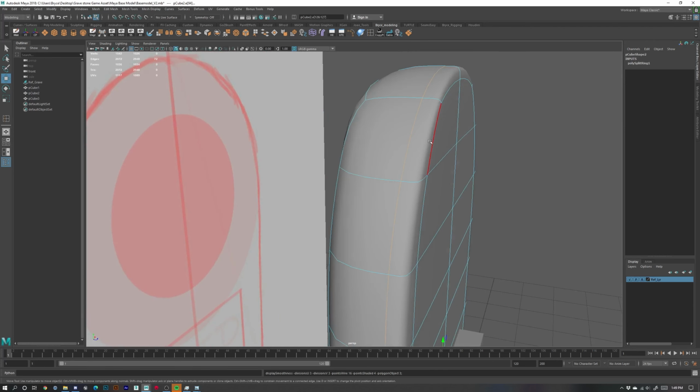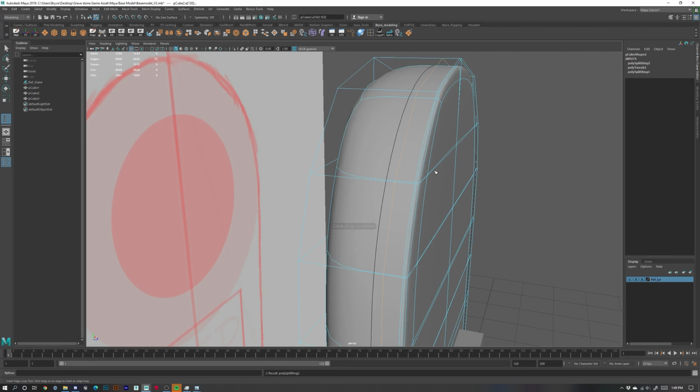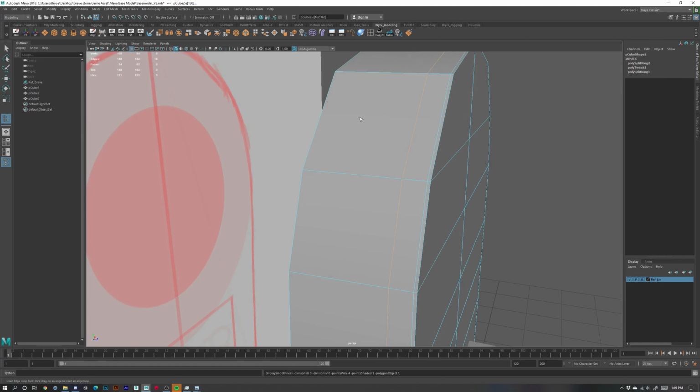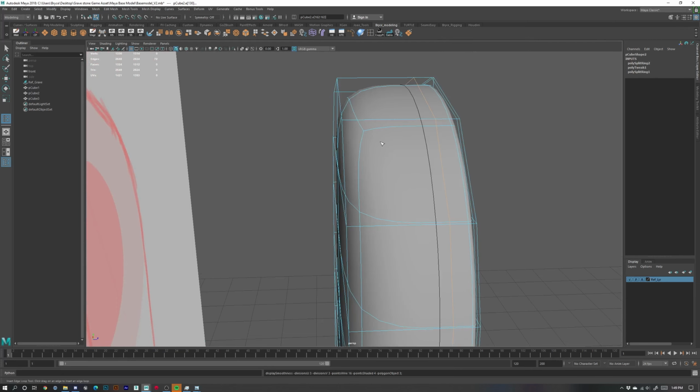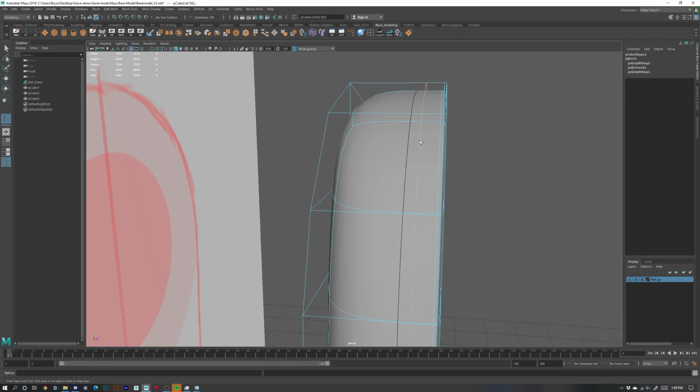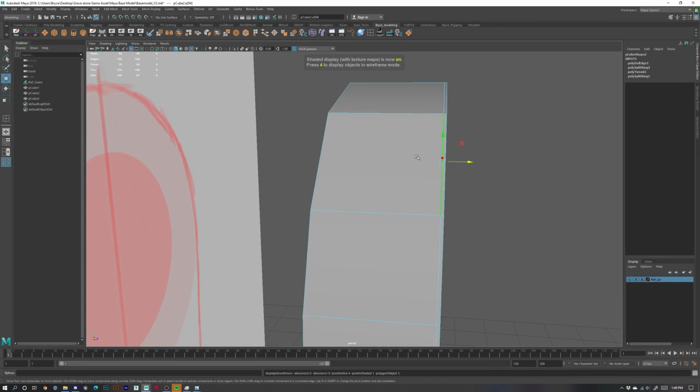And for this example, if I use my insert edge loop tool and put something right here, you can see it's not necessarily at this end, but it is starting to hold that a little bit better. Not better, more sharply than if we didn't have it there.